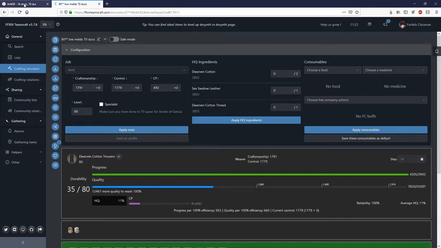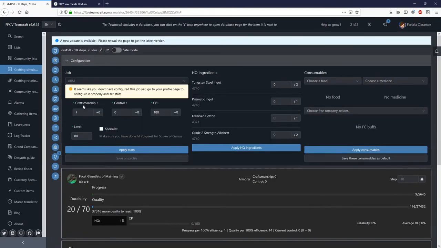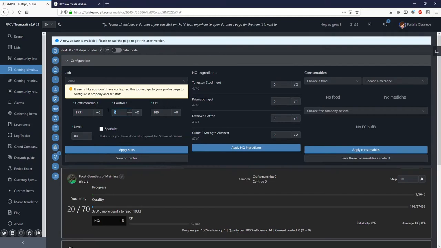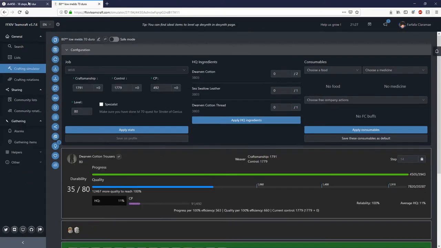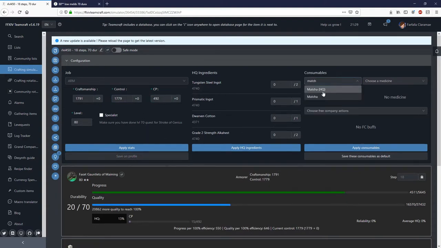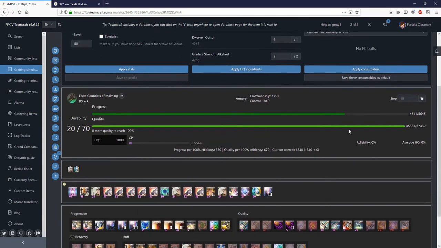Okay, great. So these are the stats that I had when the books came out, and I wanted to craft the new book items. And I needed to test these rotations before I wasted the mats on them. And I was eating matcha because I didn't even have the new one yet. And I had everything HQ. Oh, and that's enough.